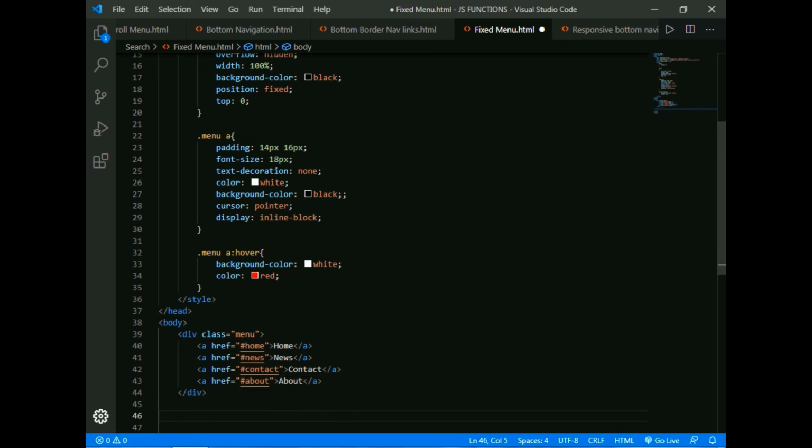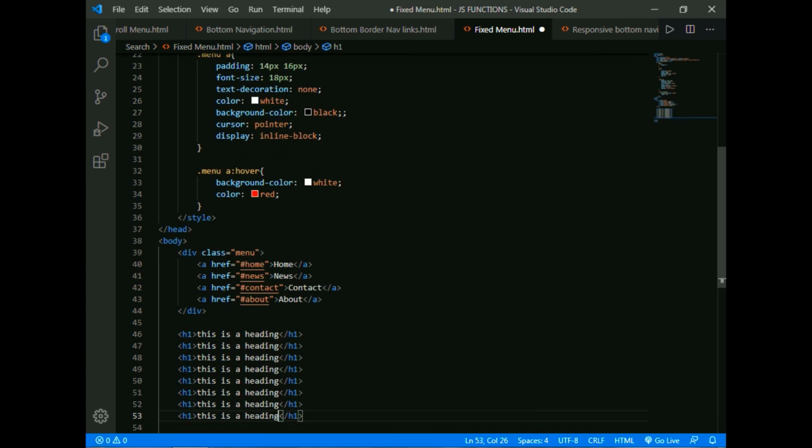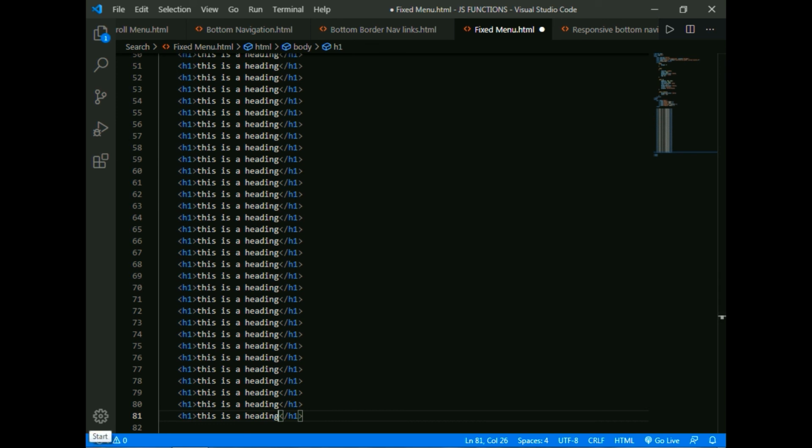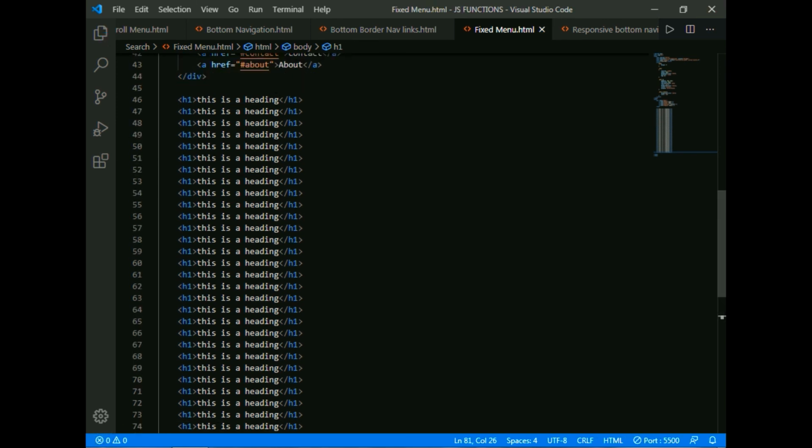And now to see whether our menu is fixed or not, just add some headings inside a document, make it heading, and just copy it down below. Now let's see whether our output runs or not.